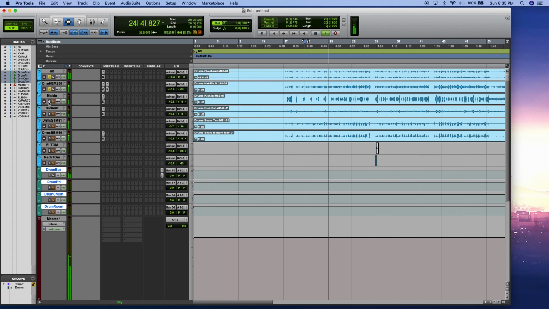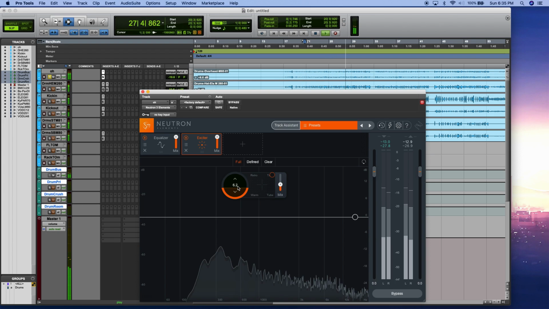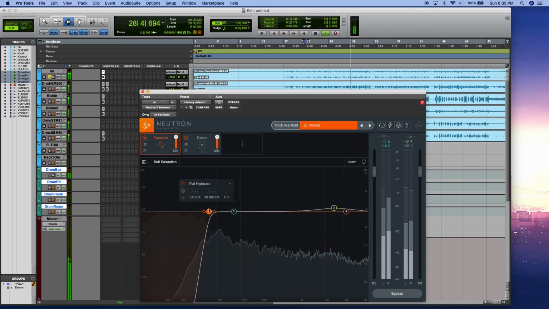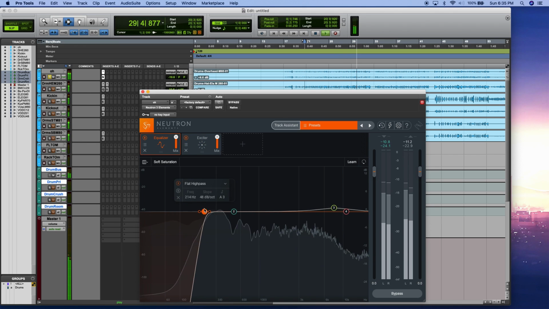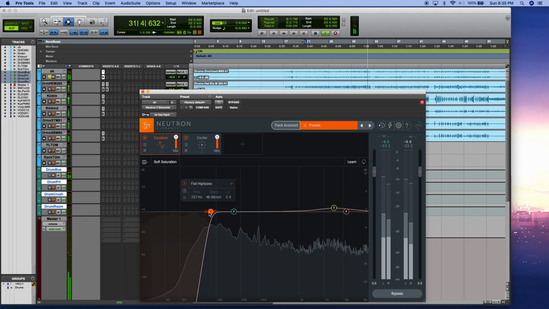I love saturation on hi-hats. I think it helps them pop. And the sizzle that's already in the hi-hat can be brought out with some saturation. But again, not getting too carried away with it to keep the noise floor relatively low.